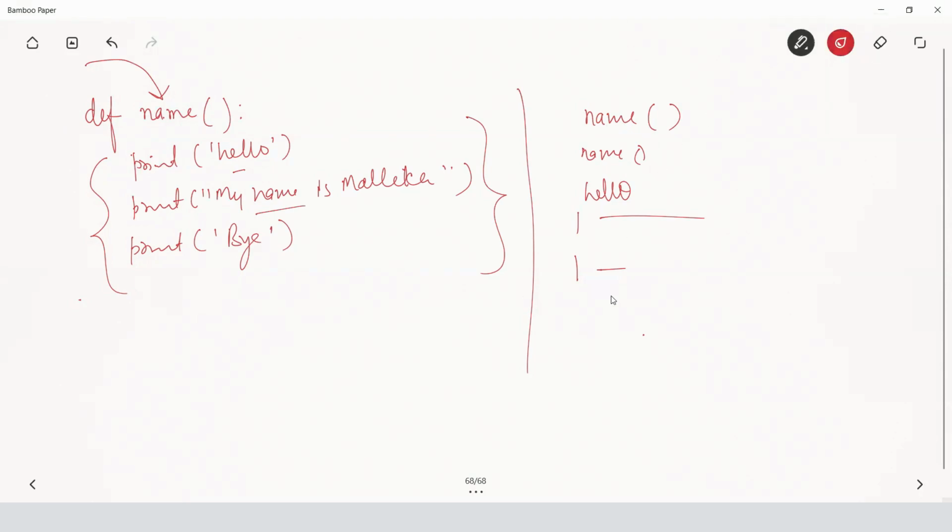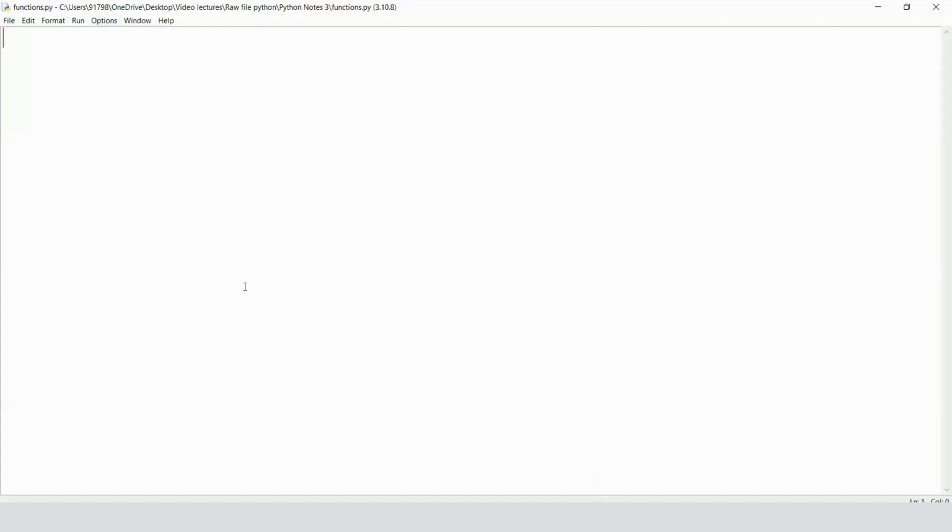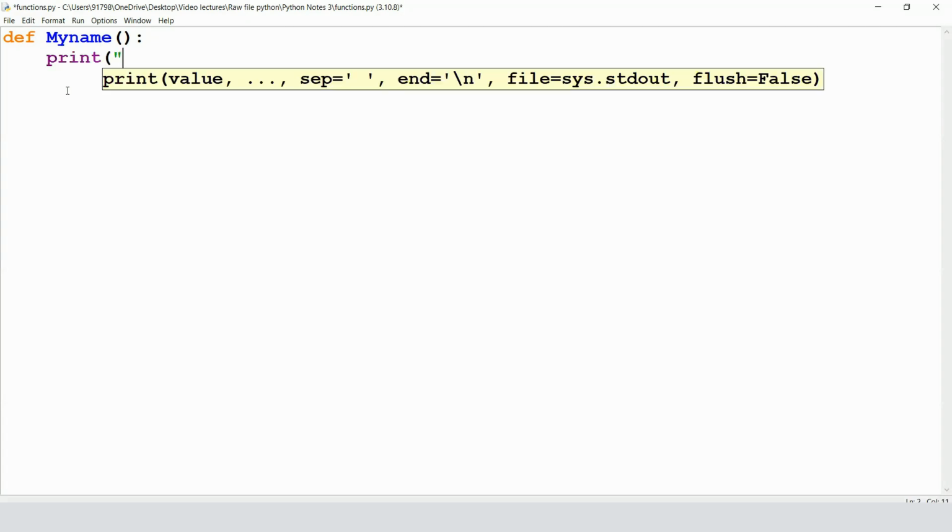Okay, let's do all these things in the programming part. I already created an IDLE file with the name functions.py. Let's create a function here. So def, name of the function I'm using here is my name. Any name you can take, it's totally up to you. Now use colon and press enter. Now you can see we're inside the indentation. Let's write anything here. I'm just writing here print hello.